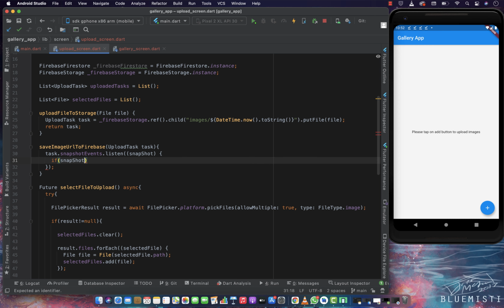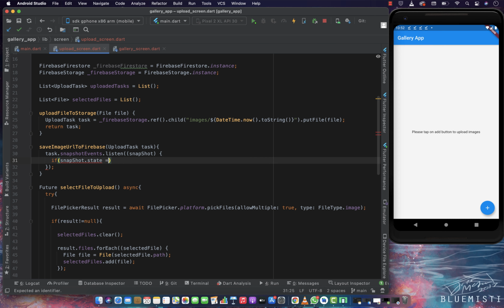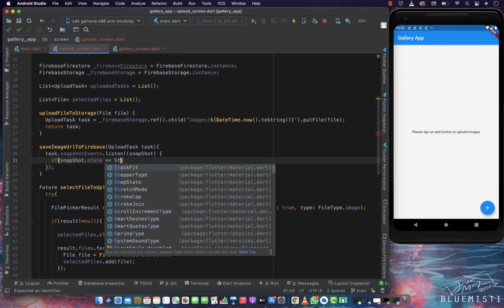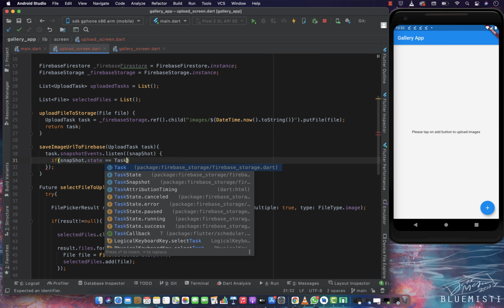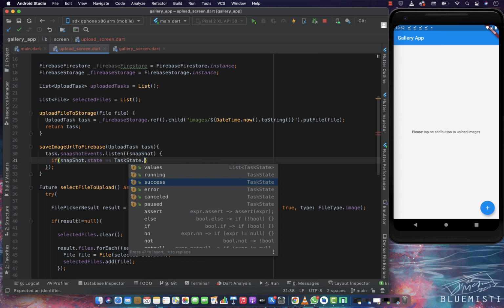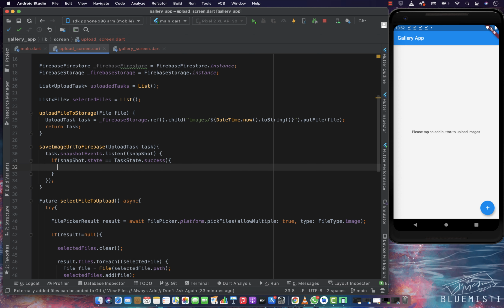So for checking if it is completed, you can get the snapshot.state, and inside it we have TaskState. Actually here it is, and we have different states of the task. The first one is running, success, error, cancel, pause. So we are going to use this success.